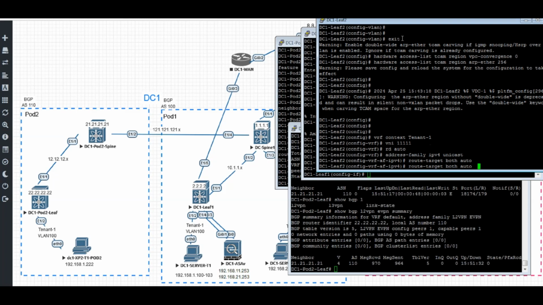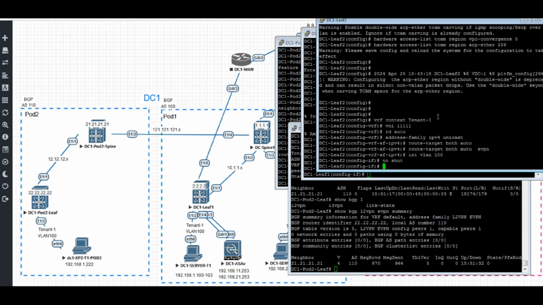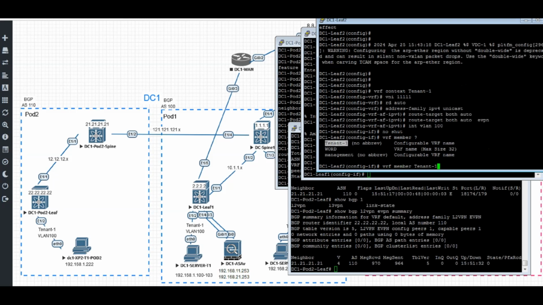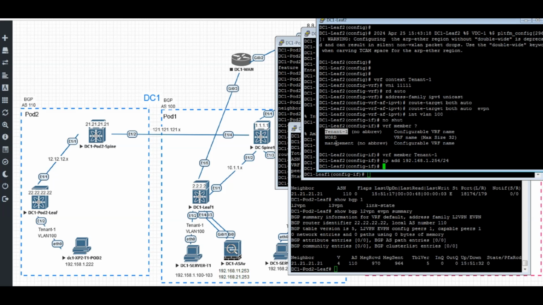EVPN. Remember my L3 VNI needs to route RT for EVPN. Interface VLAN 100, no shutdown. VRF member is tenant1, IP address 192.168.1.254/24. It's going to be fabric forwarding mode Anycast gateway.